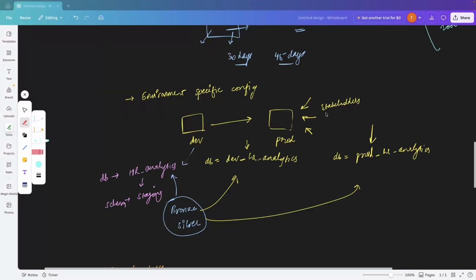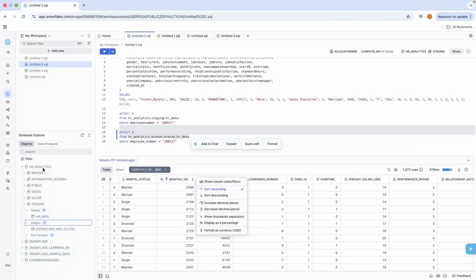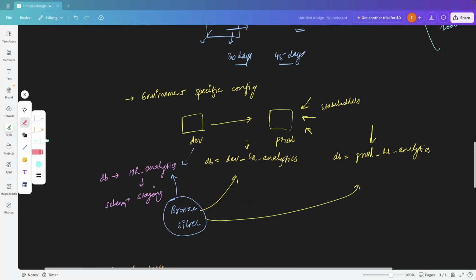For the third use case, we have to define the environment-specific config. What I have thought about this is we're just going to fetch the data from this HR Analytics database. There is already a database, HR Analytics, from where we were fetching the data from this staging schema, and then we were creating the bronze and silver layers in this database itself. But as next steps, we are not going to do this. We are only going to fetch data from this staging, and these bronze, silver and gold layers, or these models along with their schemas, will be created in 2 separate databases.